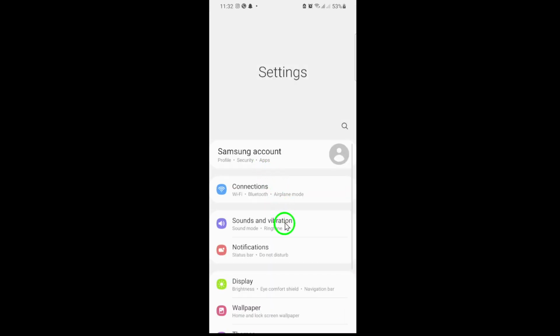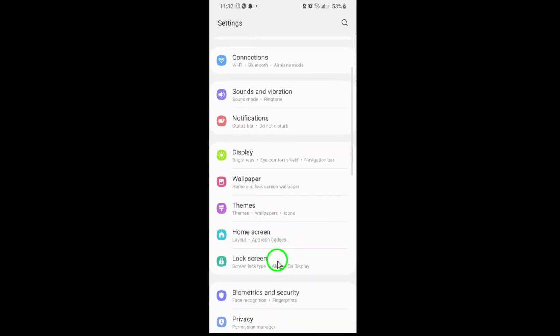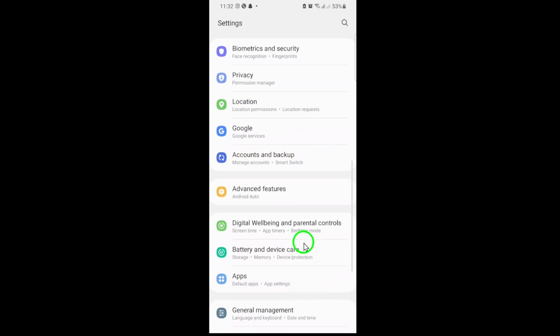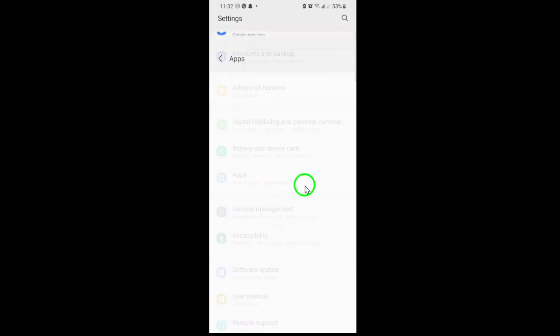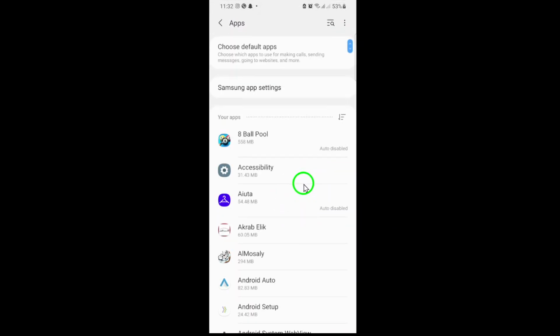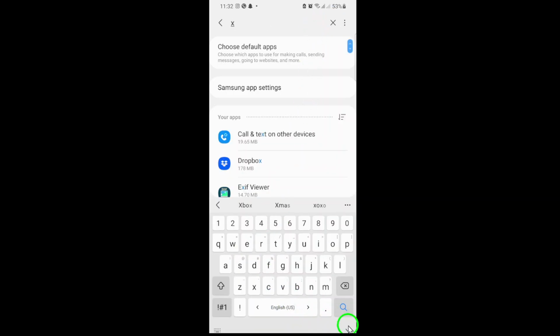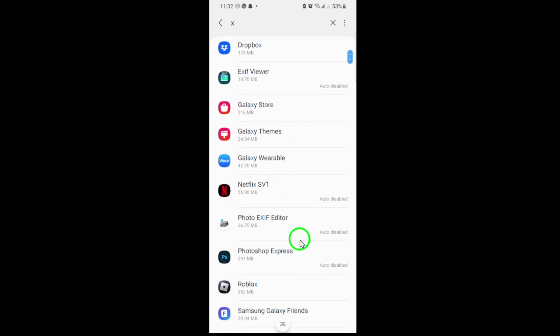This is usually represented by a gear icon, and you can find it either on your home screen or in your app drawer. Once you're in settings, scroll down until you see the option labeled Apps, or sometimes App Management, depending on your device. Tap on that to open the list of all your installed applications. Now, scroll through the list or use the search bar at the top to find X app. Once you spot it, tap on the app's name to open its settings.